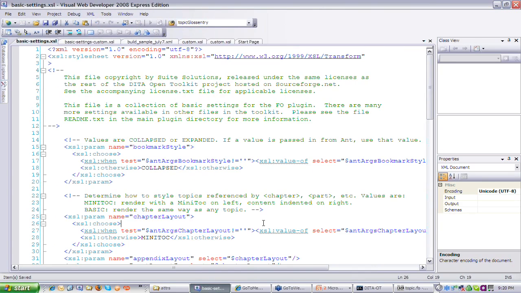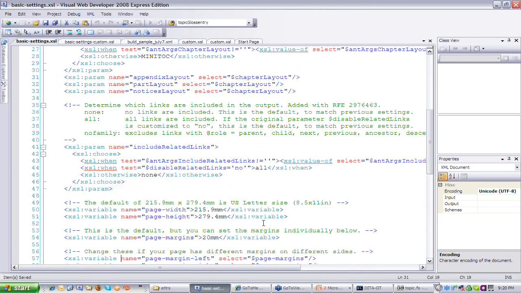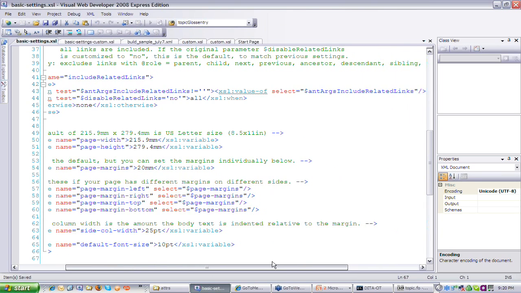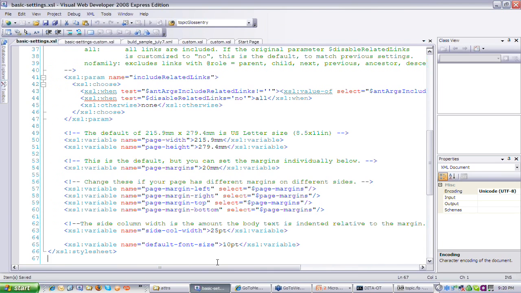So in addition to the three variables I showed you, there's a variable called side column width, which, it says, is the amount the body text is indented relative to the margin. So I believe, Steve, that's what you're looking for. It just won't help you so much if it doesn't work. So feel free to test it on your own, and if it doesn't work, definitely log a bug into SourceForge to ask them to fix it. But that should accomplish what you wanted once it starts working.